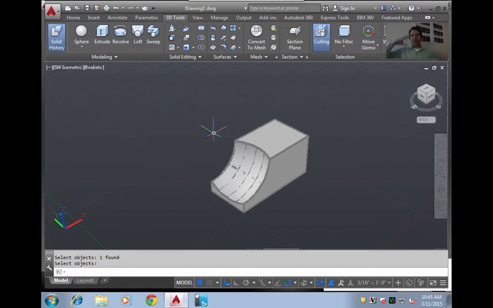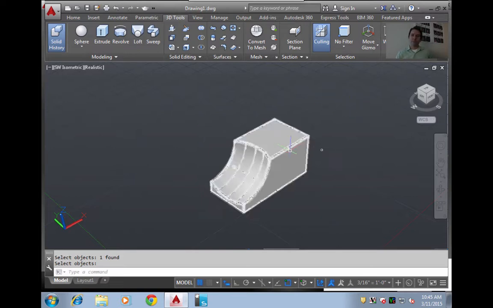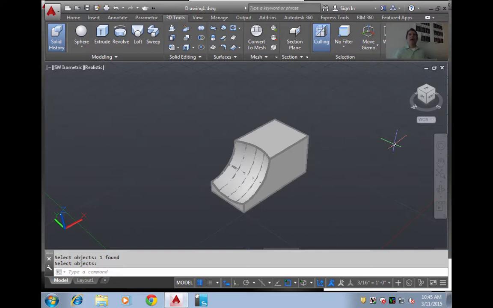So it subtracted, or cut away, the sphere from my object. If you have a line crossing in the middle, subtract is going to split them in two. Well, a line doesn't actually go through anything, but we'll get to that command later.